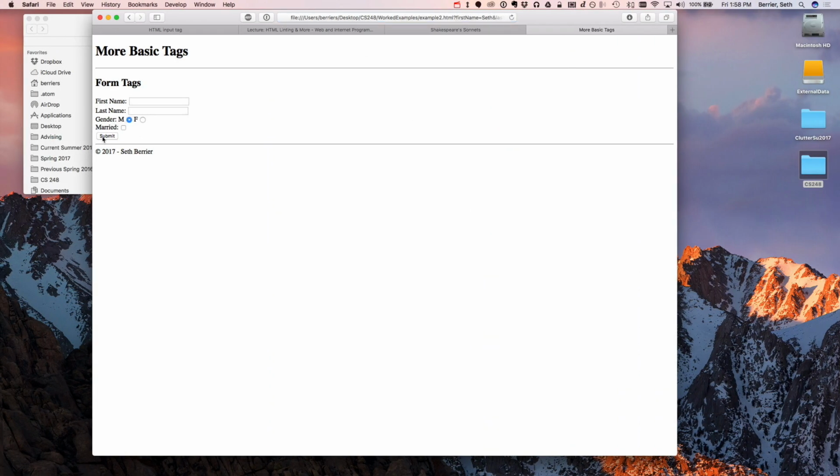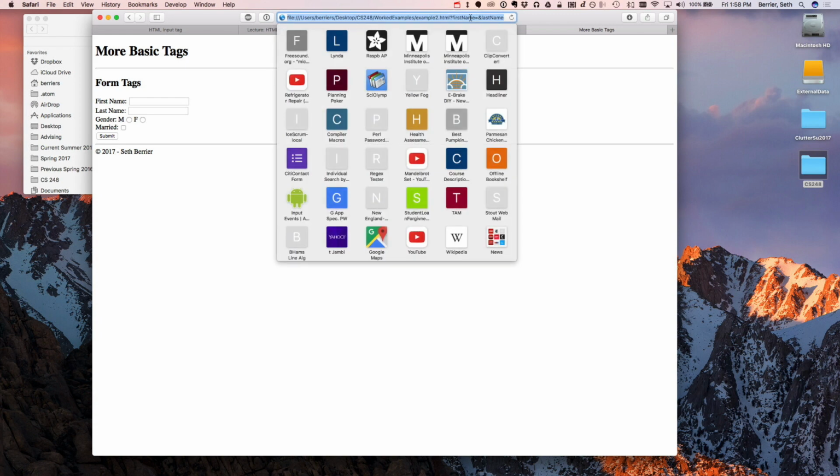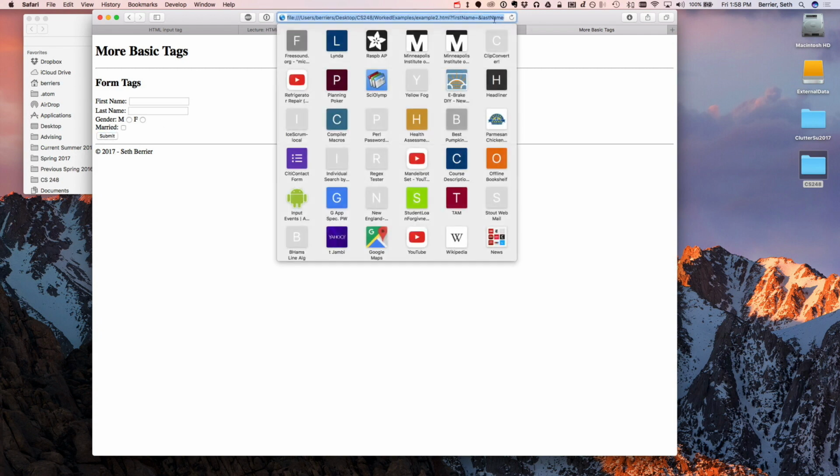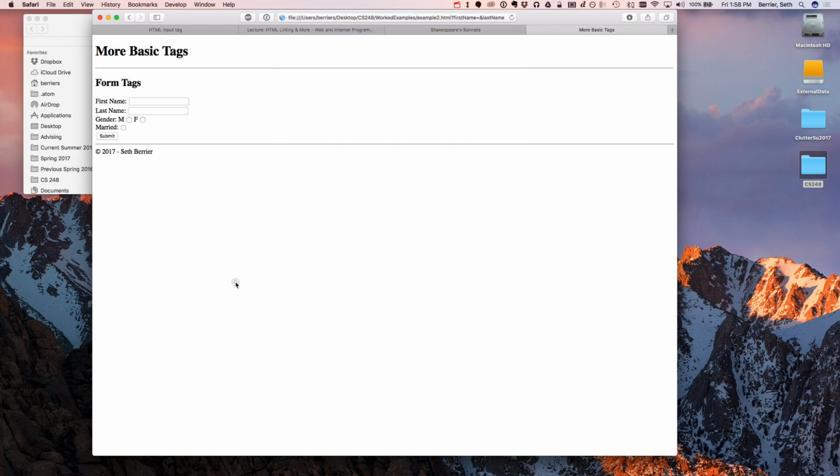And now if I check male and submit, notice it did still submit everything. First name equals nothing and last name equals nothing, but now it says gender equals M, male. Also notice married is not there because it's not checked, and so if it's not checked, it just doesn't send it. We can get the same effect here. If I load up a fresh page and just click submit, gender won't be submitted either because neither male nor female was checked. All of that's kind of unimportant, don't worry about it.